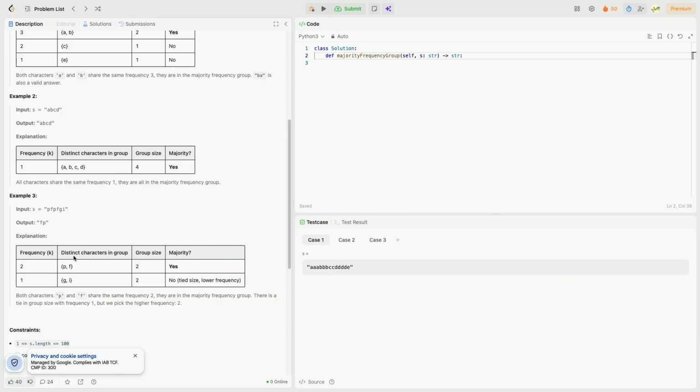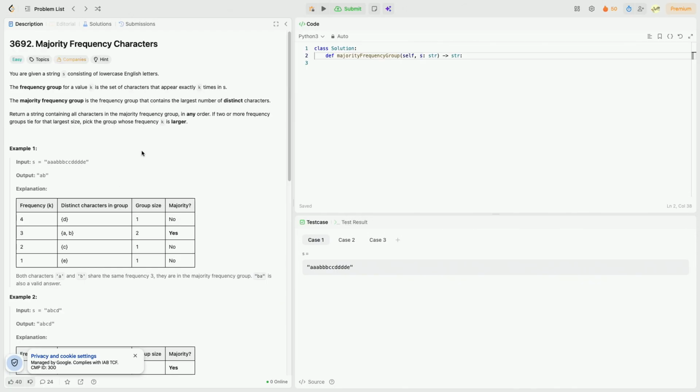All right, so I guess we need to compute first what is the frequency for every character. And then we need to group characters by their frequency. And then we can determine what is the group size. And if we have a tie between 2 group sizes, we pick the one with the higher frequency. Okay, so I'm thinking we need a linear pass over the input string to build up maybe a frequency map.